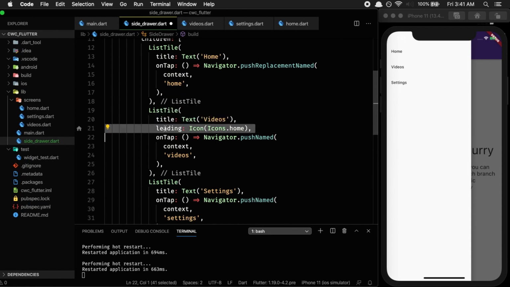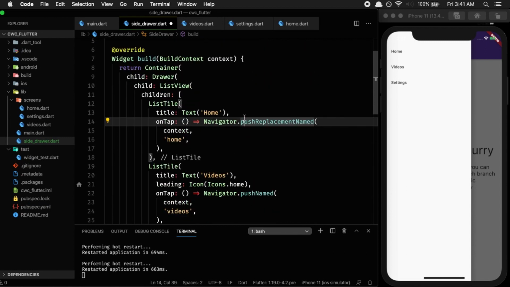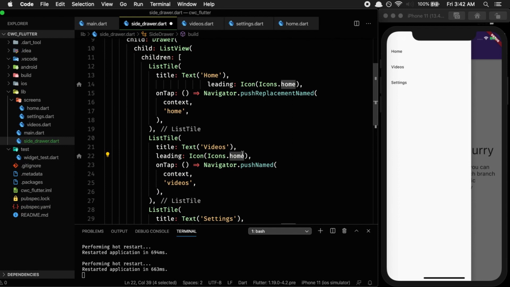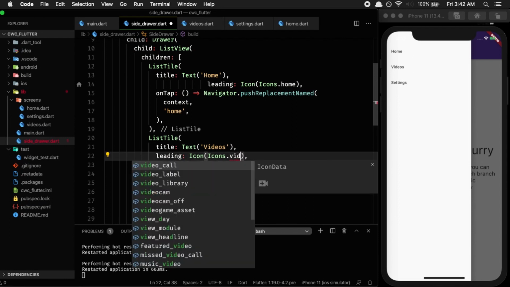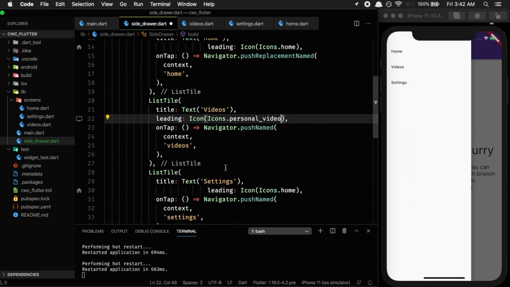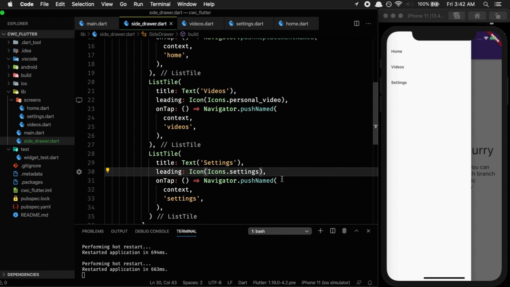Okay, and now I'm going to copy and paste this down into our other list tiles and up here too. And I put the home in the wrong spot. This one should be home, and for this one, there are a few different videos that we can use here. I think one that I used before is personal video. And then for settings, we have a settings icon already in the material package. Okay, let's save and let's reload. And now you can see we have 3 icons here. So that looks a little bit better.